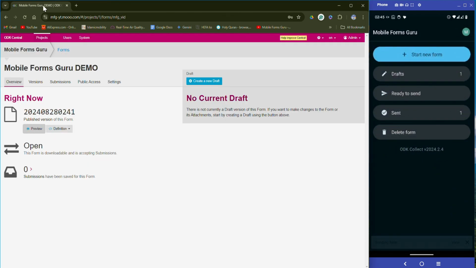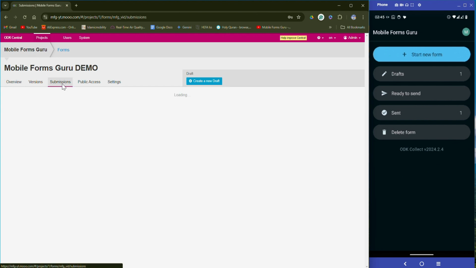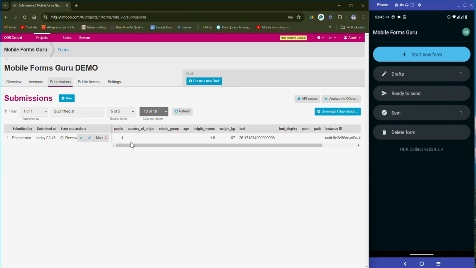Let's go to submissions. And as you can see, this is our submission. We have the instance ID, we have the BMI, we have the weight, and so this is our data. The person that sent it is an enumerator. This was the time they sent it, and we've received it. We can change the state of this particular submission. I mean, we can edit it if need be.